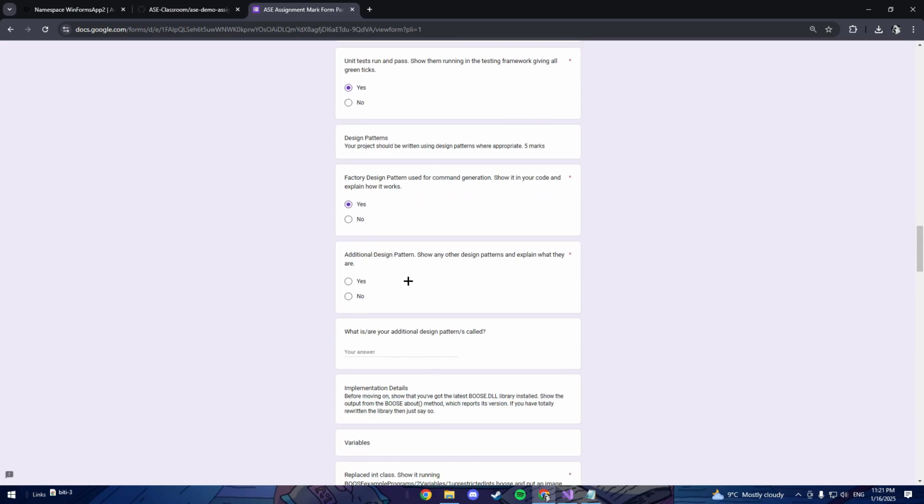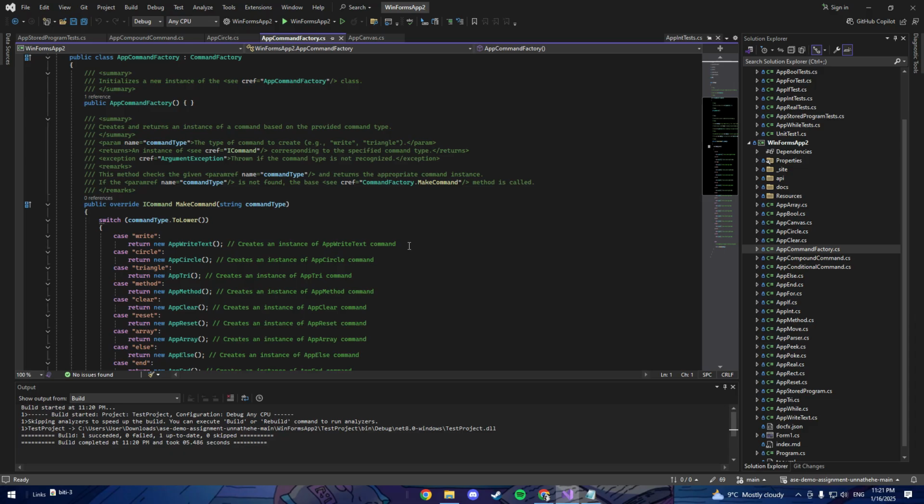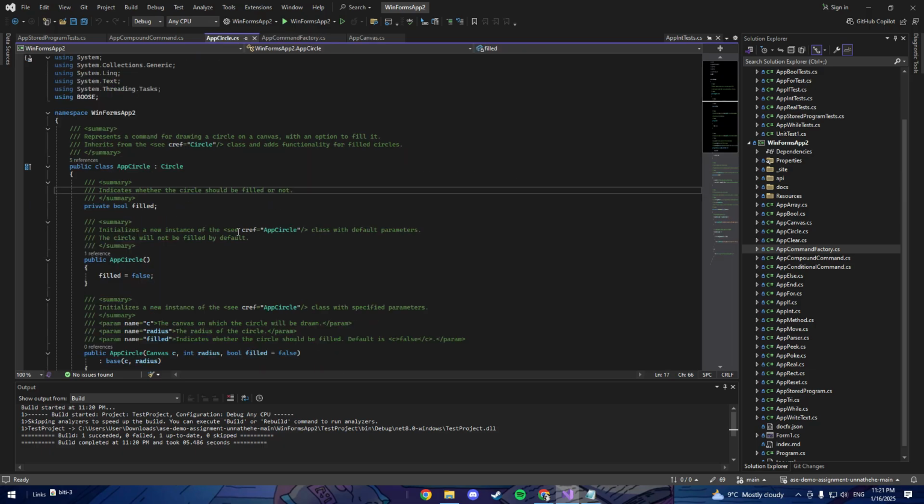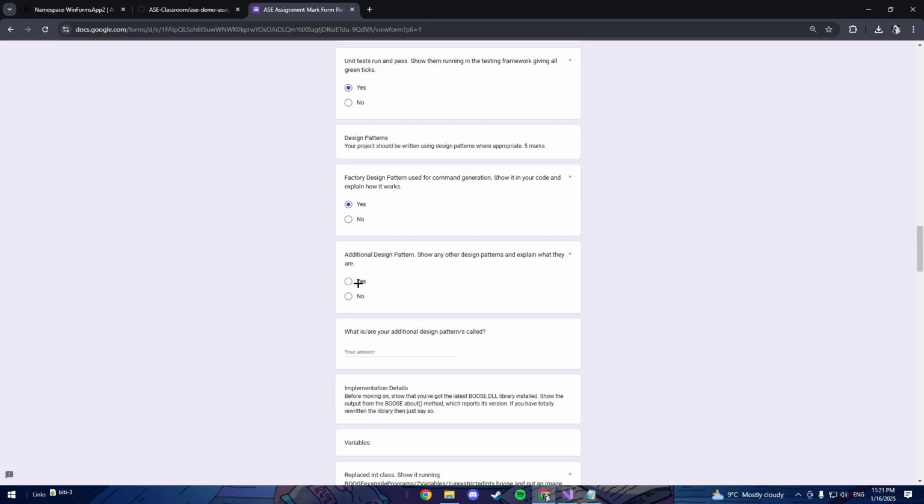Talking about additional design, I've also implemented the command pattern in this. If you see app circle here, I have implemented the command pattern. The app circle class represents a command to draw a circle. The command encapsulates the logic of the circle drawing command with parameters such as radius, whether the circle should be filled. Here I'm going to write command pattern.